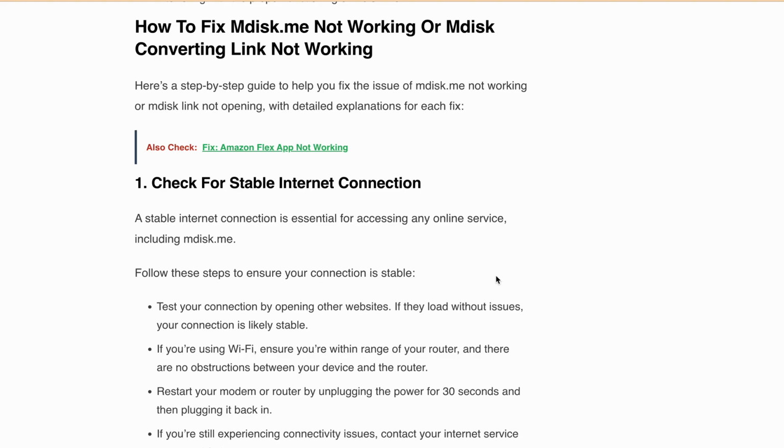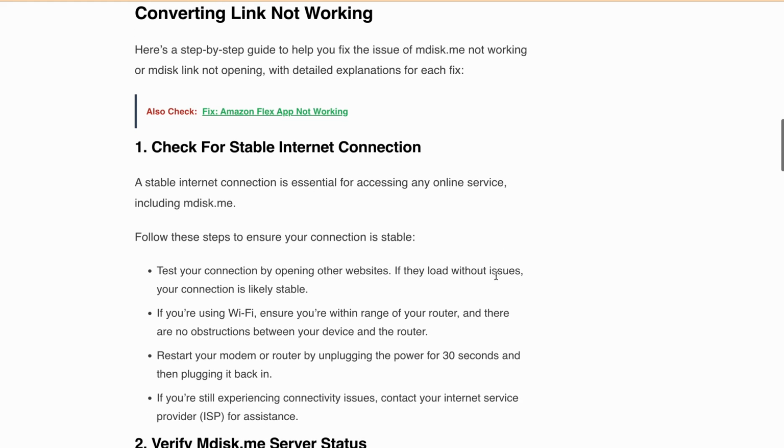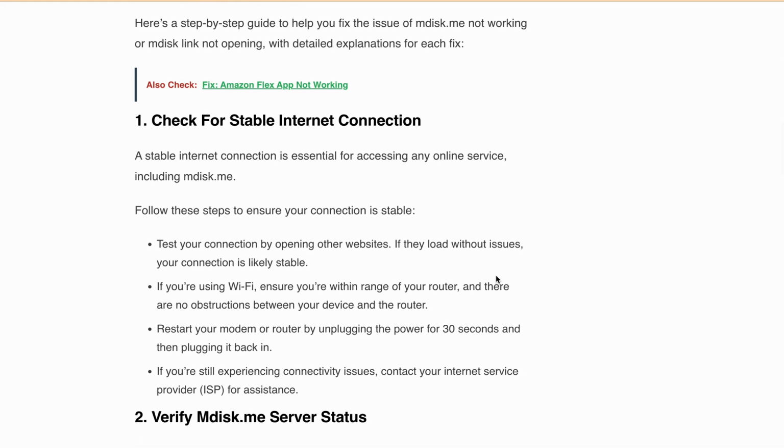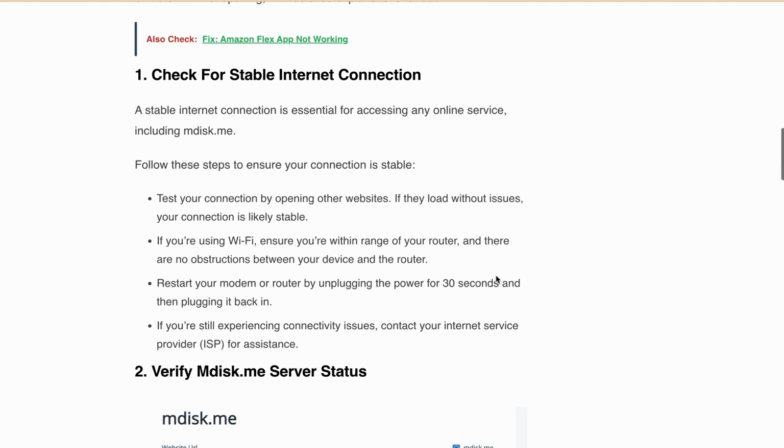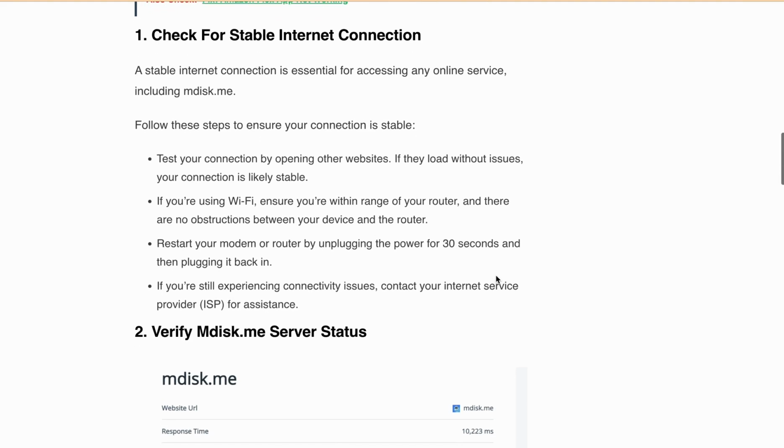If you are using Wi-Fi, ensure that you are within range of the router and there are no obstructions between your device and the router. Restart your modem or router by unplugging the power for 30 seconds and then plugging it back in.